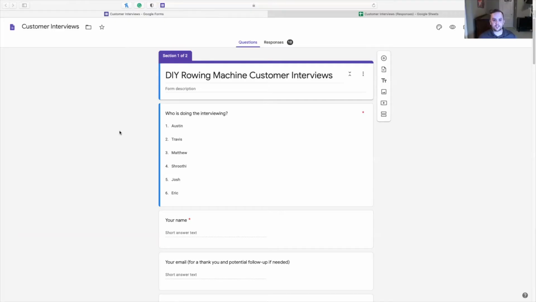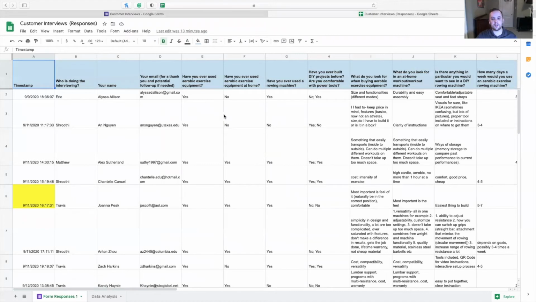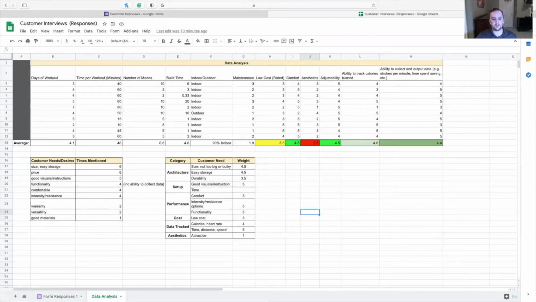So my example is actually from my team's DIY rowing machine project. What you're seeing here now is the form that my team used to create comparable questions that every single one of our interviewees can use. From there, we imported the data directly to this Google Sheet, which allowed us to easily visualize and compare answers from all of our different potential customers.